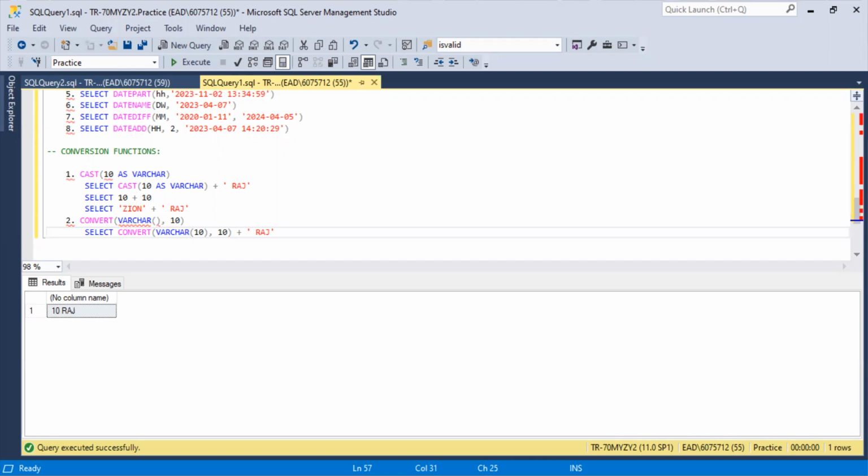This convert function is specifically used between date formats and strings. Most of the times, the cast function may not work on the date data types. You can use convert function to convert a string to a date format, or a date to a string format.